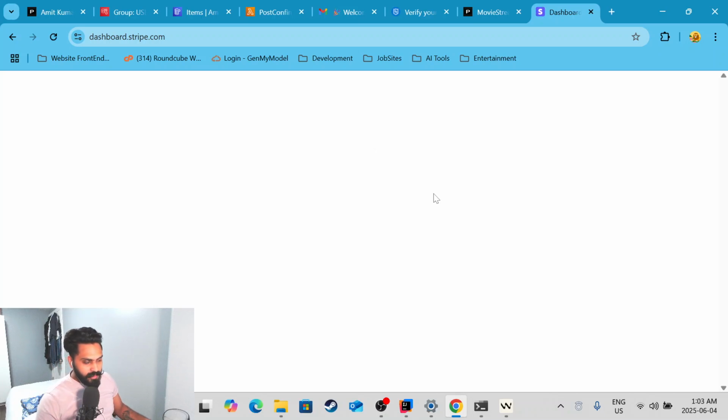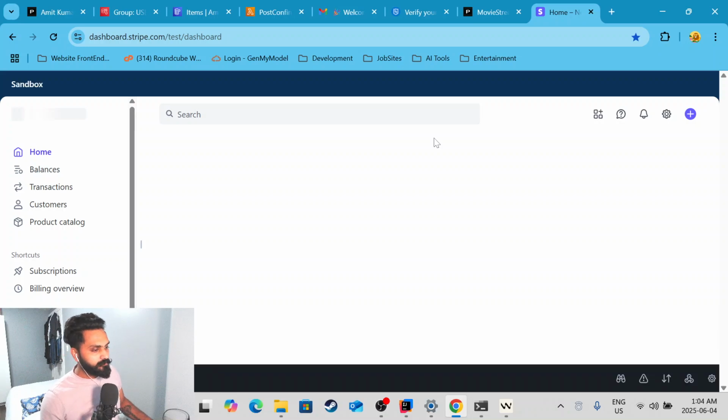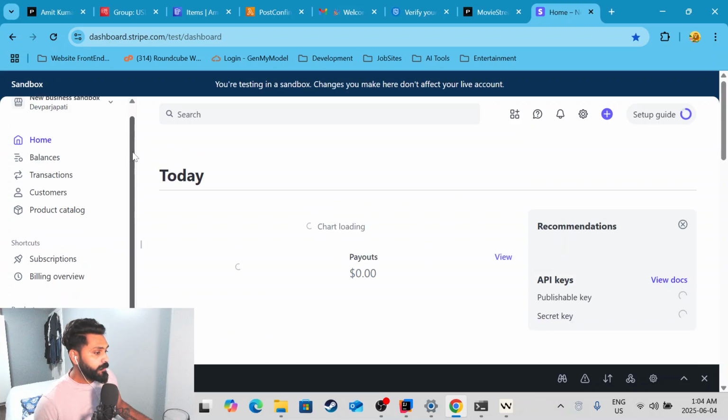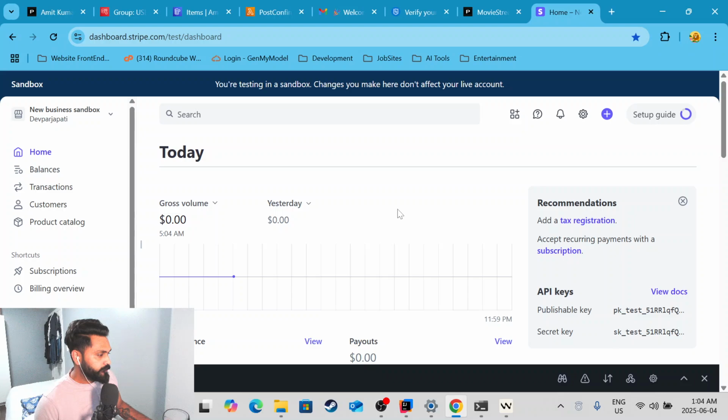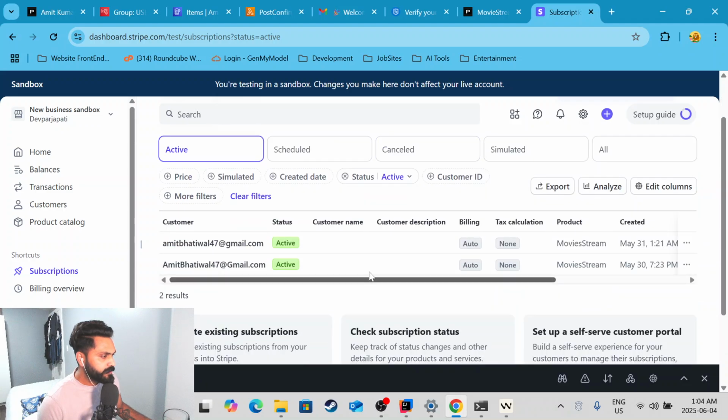Let the page load. And for this movie streaming application prototype, I'm using this sandbox here for Stripe as well. Now let me go to the subscription part, and as you can see, these are the active subscriptions right now. I'll just click on one of them and I will delete the subscription.